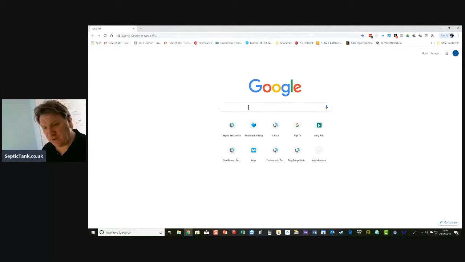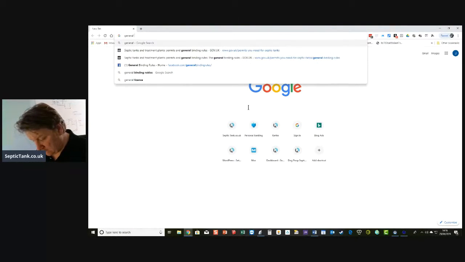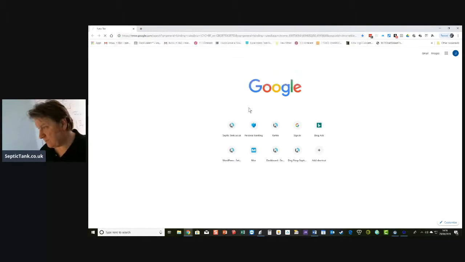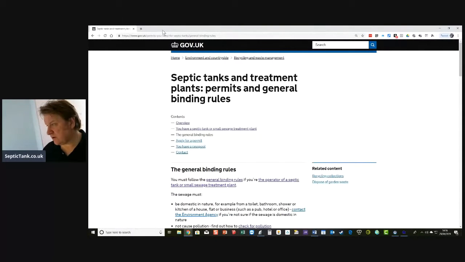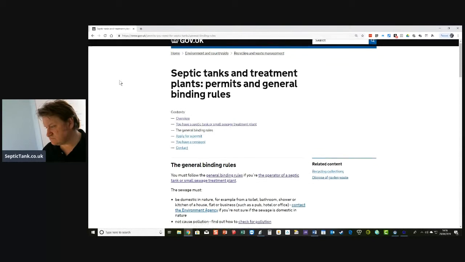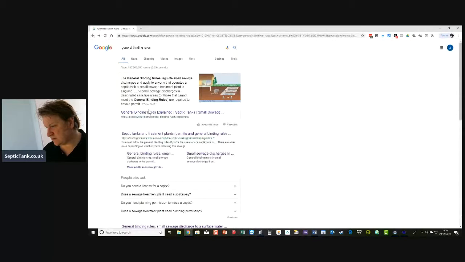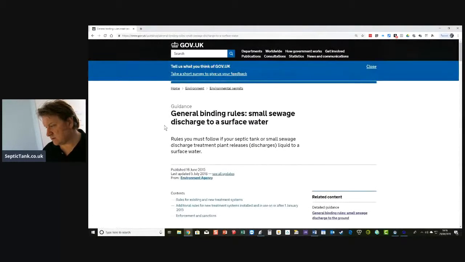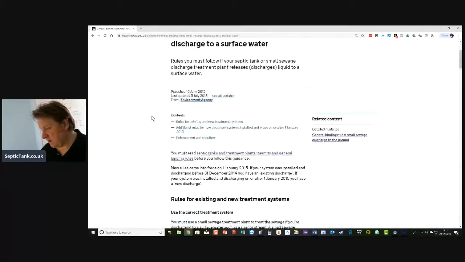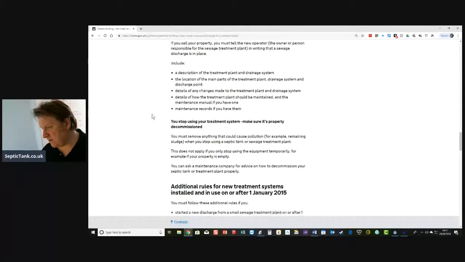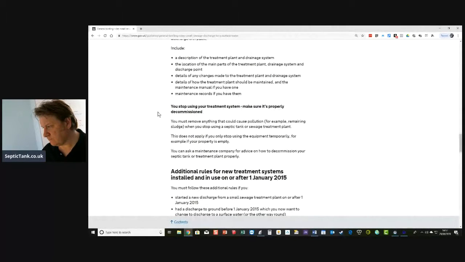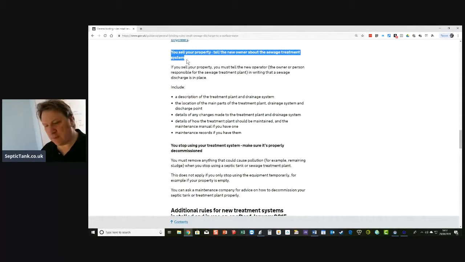Right. So if you go to Google and just type in the general binding rules, all right, then you get the .gov there, and you click on that. All right. So here's the .gov website, and in fact, let me just go into surface water. Here we go. This is the right one. All right, because there's quite a few general binding rules. It will say there, you'll notice that here, there you go. If you sell your property, let me just make this a bit.